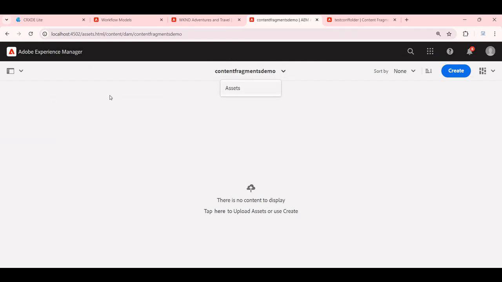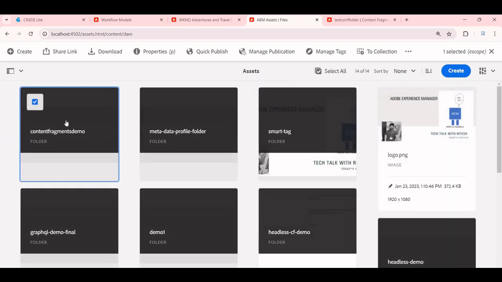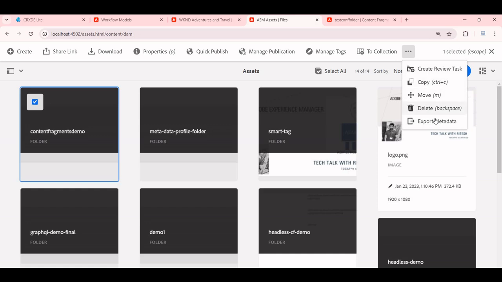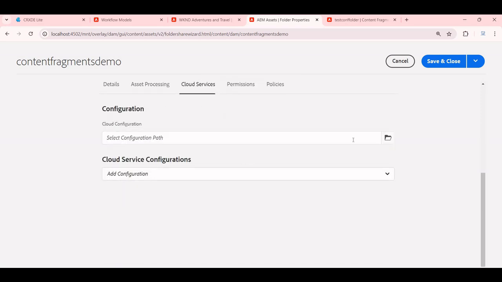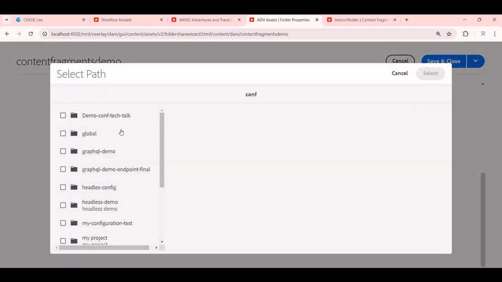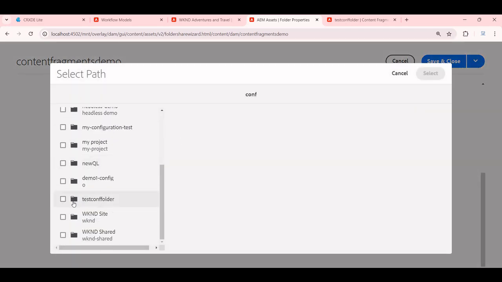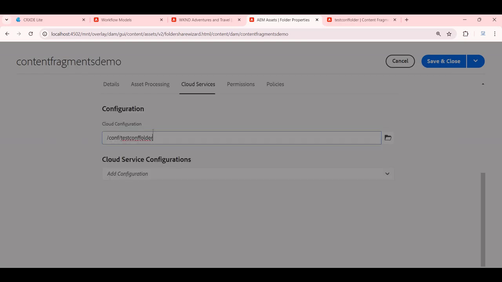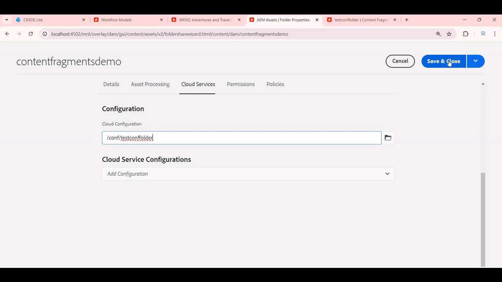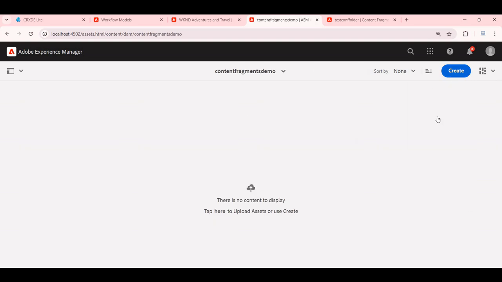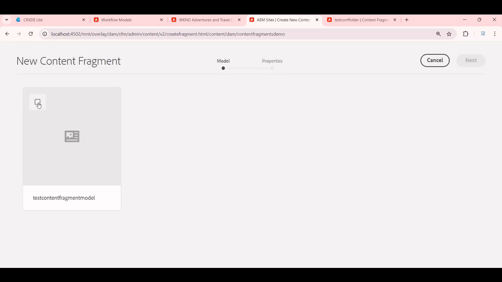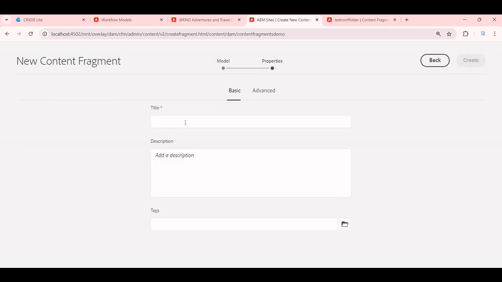If we go back to assets and open the properties of the folder we just created, click on the properties. Cloud services, and here we need to give the same cloud configuration which we created, the conf, right? Our conf was test conf folder, this one. This is the configuration we created through the configuration browser. Save. And now we should be able to create content fragments using the same model we created. Click on next, give some title.